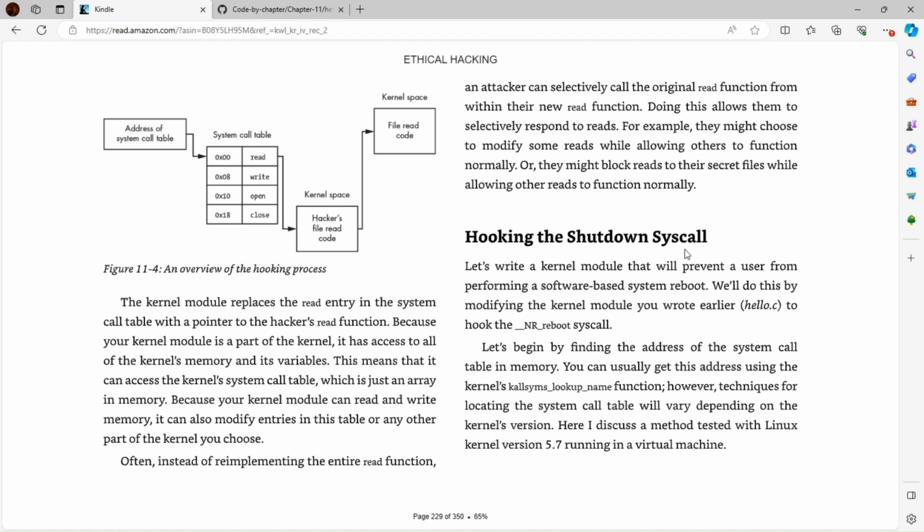Hooking the shutdown system call. Let's write a kernel module that will prevent a user from performing a software-based system reboot. I have actually gotten a virus. I've been hacked where this was implemented and I couldn't reboot my system. We'll do this by modifying the kernel module you wrote earlier, hello.c, to hook the NR_reboot system call.